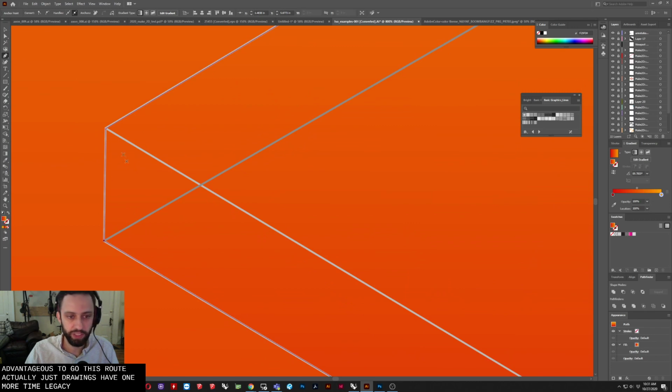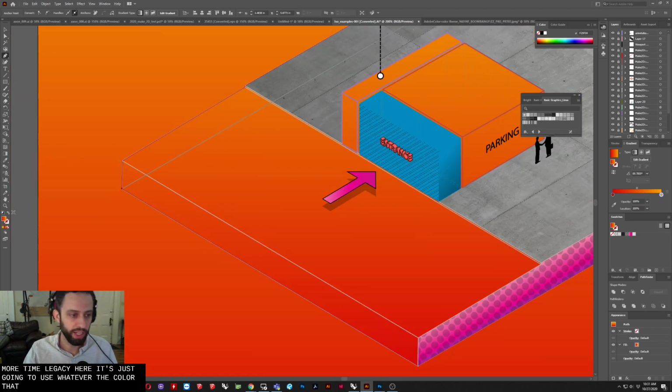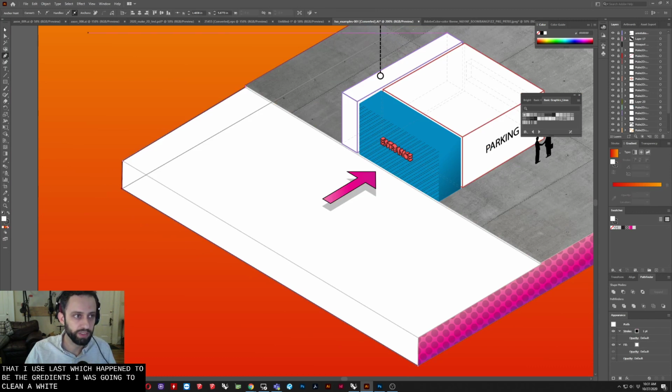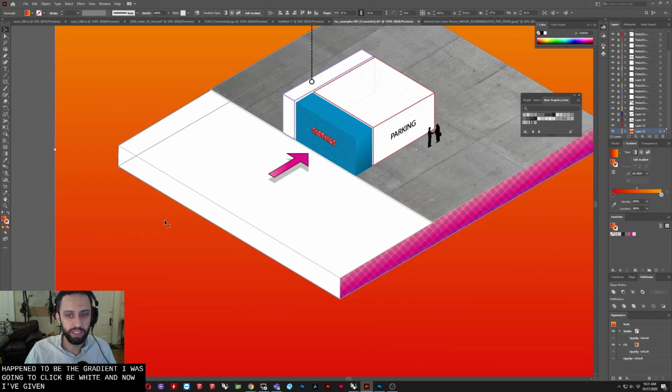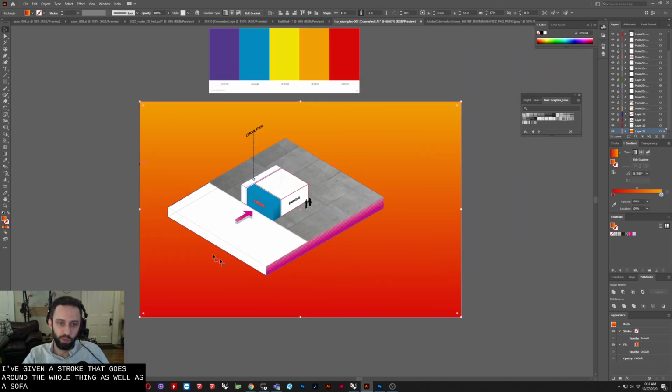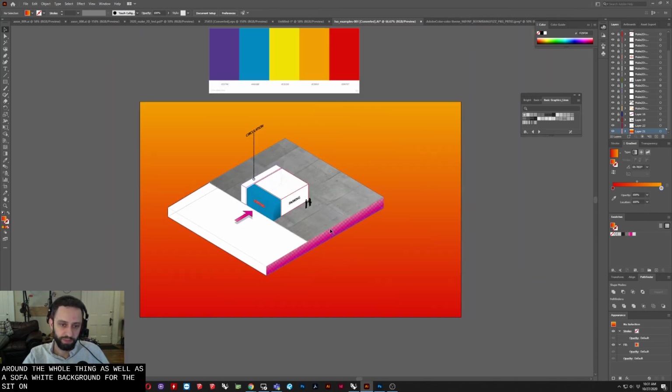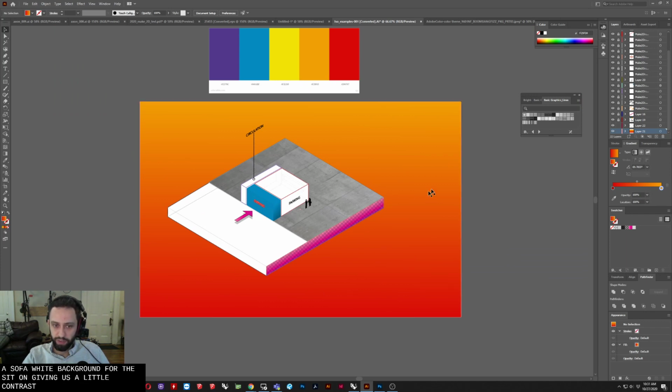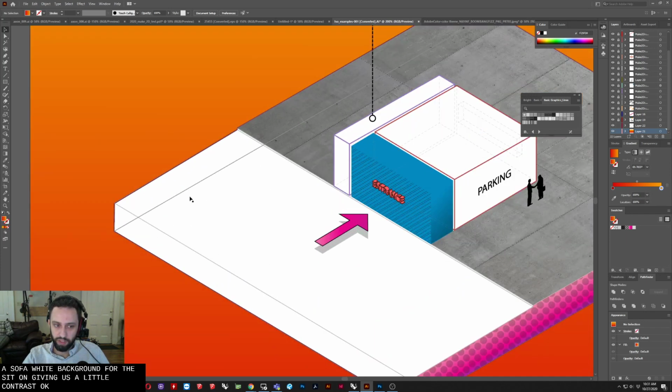Now you can see here, it's just going to use whatever the color that I used last, which happened to be the gradient. So I'm just going to click the white. And now I've given a stroke that goes around the whole thing, as well as a sort of white background for it to sit on, giving us a little contrast. Okay. I think that's about it.